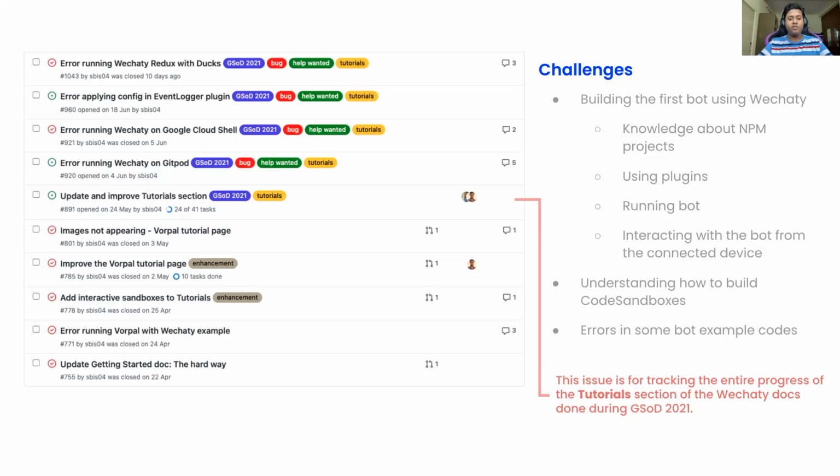The next challenge that I faced was building a code sandbox because I had never worked with it before. But as I had been contributing to Wechaty before even the GSoD period started, and I had tried building some of the sandboxes at that time, during the GSoD period, I could quickly grasp how to build the sandboxes.